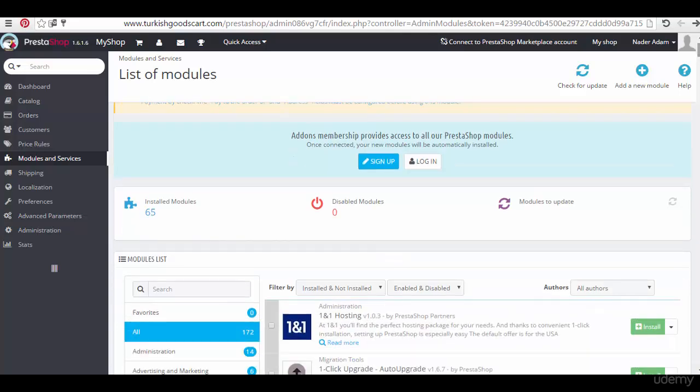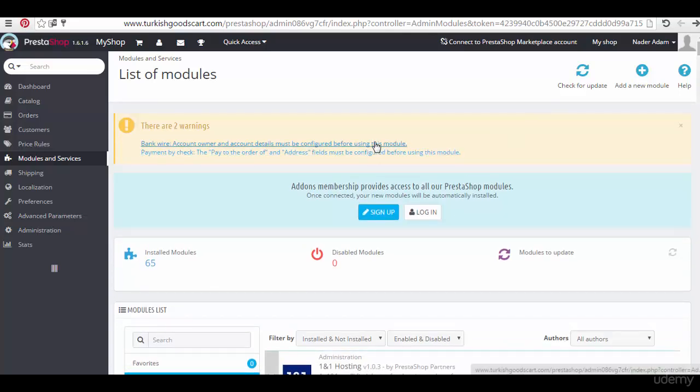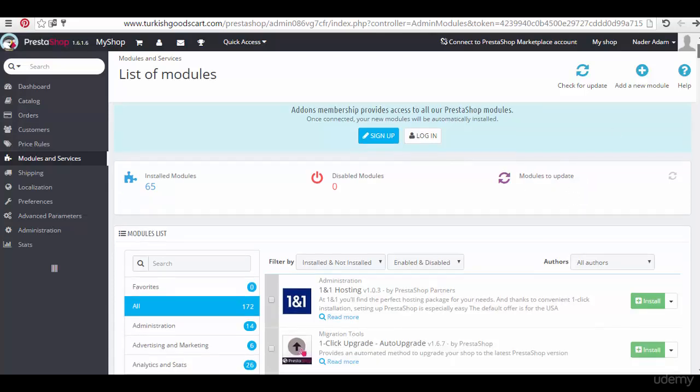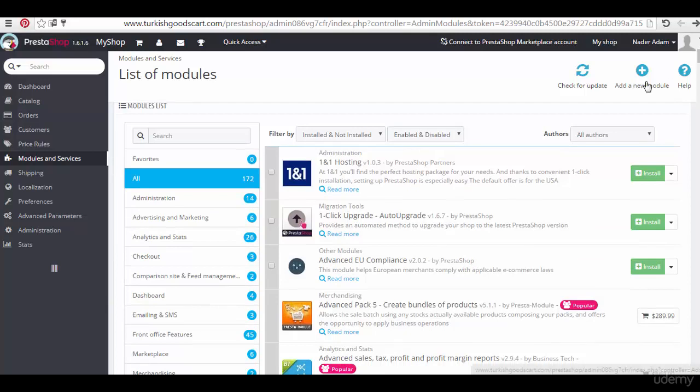That's correct. So we have to fix these warnings. Although we see add-ons membership provides access to all our Prestashop modules, we have to log in or sign up to get all of these features of modules. And if we scroll down, we see the installed modules by default 65, and here we see the disabled modules 0, modules to update no one here. If we scroll down again, we see the modules list.